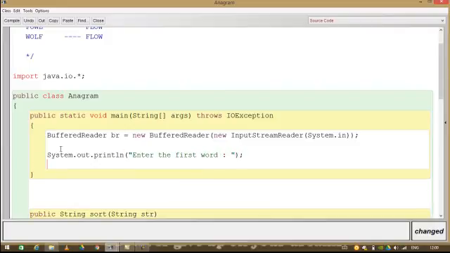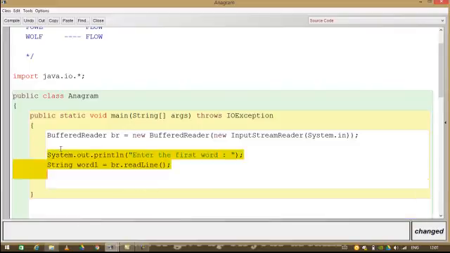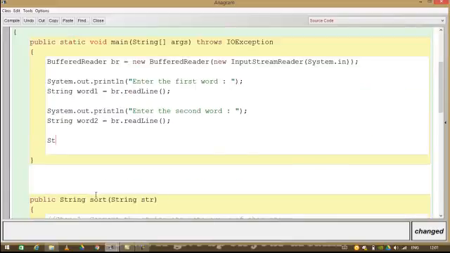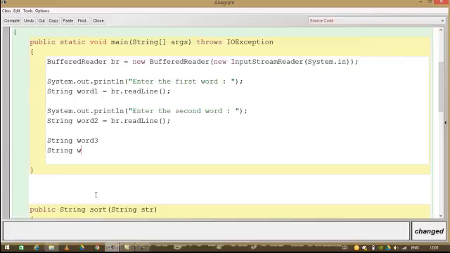So you will have to take the word and store it in first word, or I'll call it as word 1. So br.readLine. Same thing I will have to do for the second word. So enter the second word. So word 2. So I have got 2 words. Now I will declare 2 more words, word 3 and string word 4.